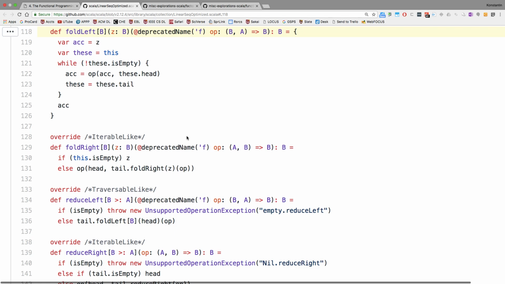Well, we start the accumulator, which is for building up this successive result of the fold. We start that with the initial value z, and then we start the iteration over the underlying collection with the current collection, this, and then we say, well, as long as we haven't reached the end, we'll apply the operation to combine the current accumulated result and the current item, and then we move to the next node.